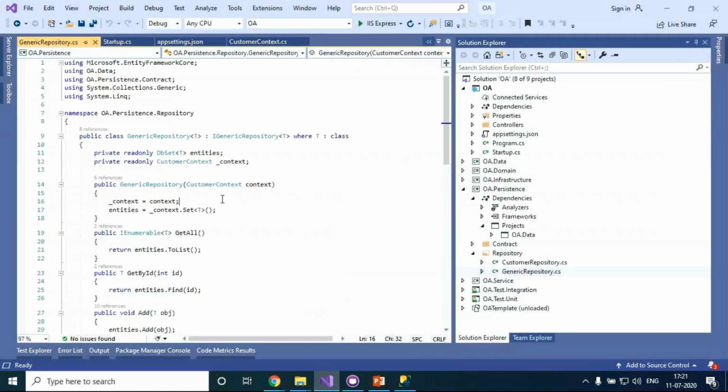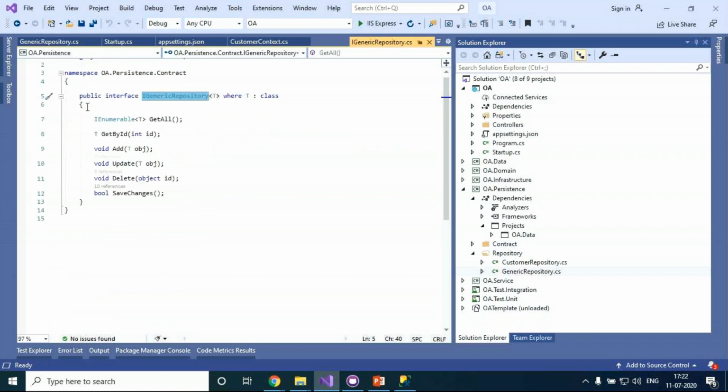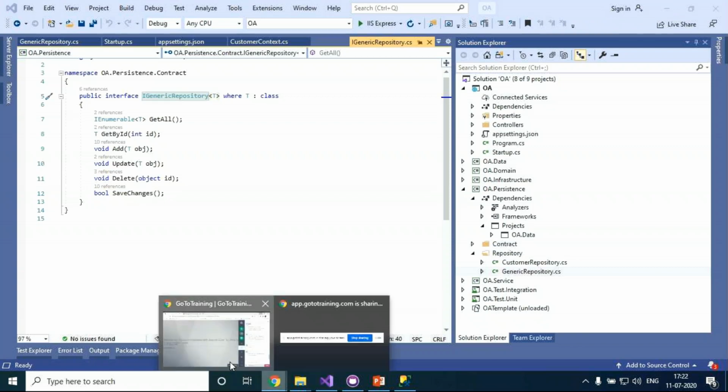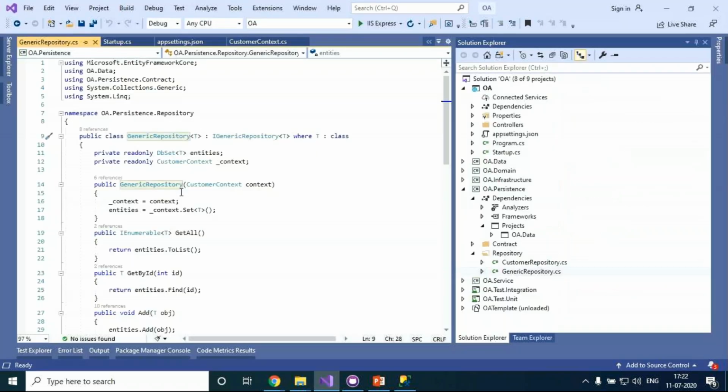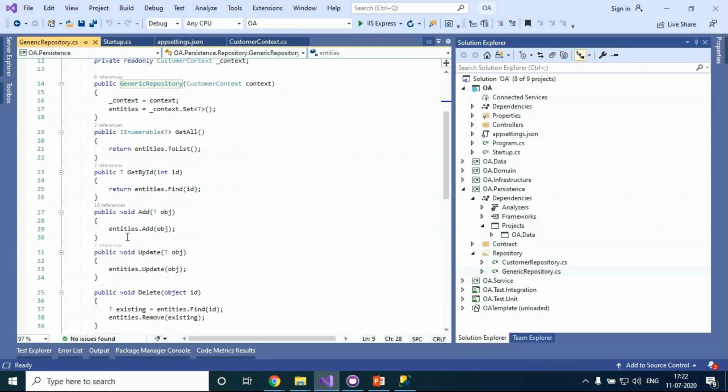So we use a generic repository pattern. If you're talking about the repository pattern, we have two types: a generic repository pattern and a non-generic repository pattern. I implemented both, only for understanding purposes. Generally we have a generic repository pattern where the interface has all the basic required operations: get, get by ID, add, update, delete and save changes. This makes adding entities generic.